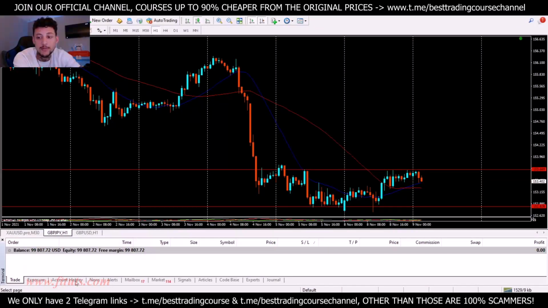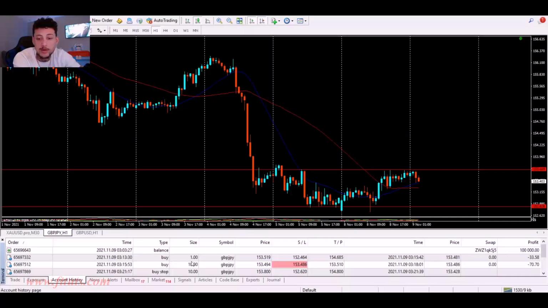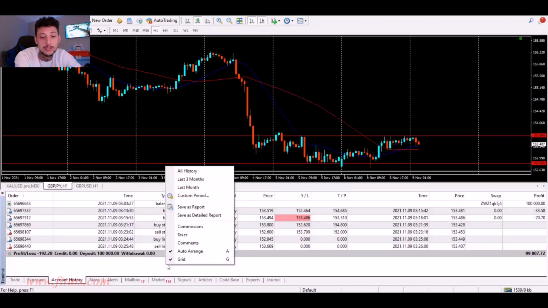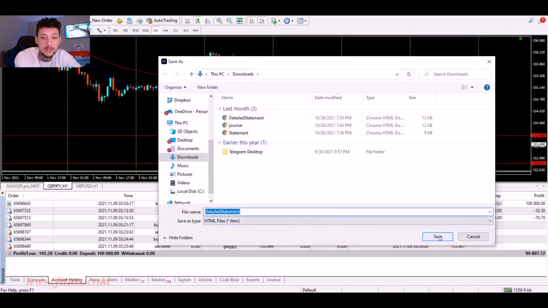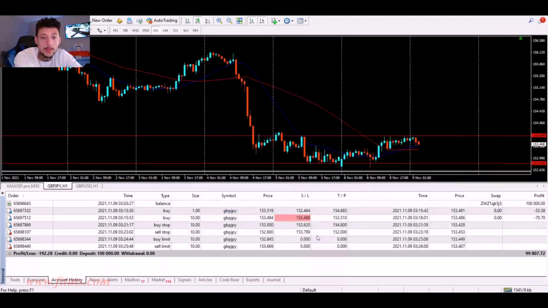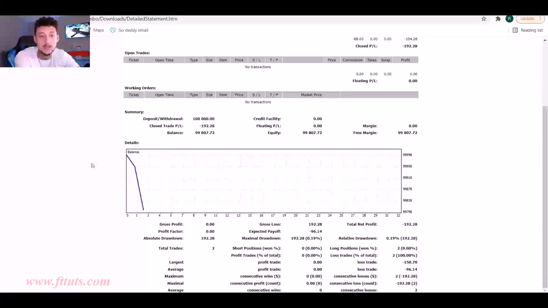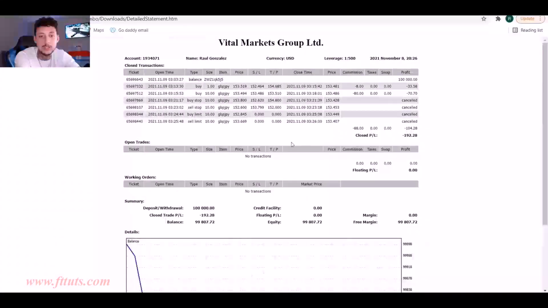And now, since we have a few open trades, we can go into account history, and here is our account history. One thing you can also do is look at your P&L. So for the account, I'm down $192. For the deposit, it's 100K, and then here's your withdrawal, which is $0, which is a demo account, so it doesn't matter. And then you could right click, save as detail report, save it to wherever you want, and then it'll automatically open up, and you could see your equity curve and a whole detail report on your trading account.